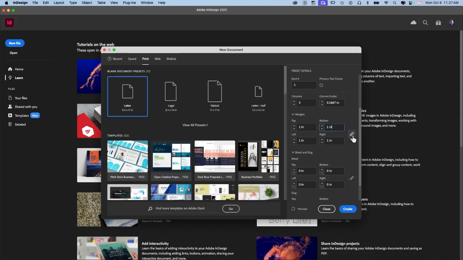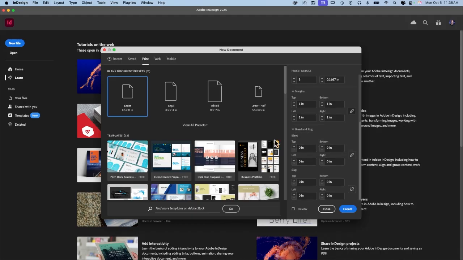That's because of this link right here. I can click to uncheck that and then change, for example, the bottom margin maybe if I wanted to, and that would only change the 1 margin. I do want them all to be the same size, so I'll do that and click on this link again to make it join. Then we get down into the bleed.